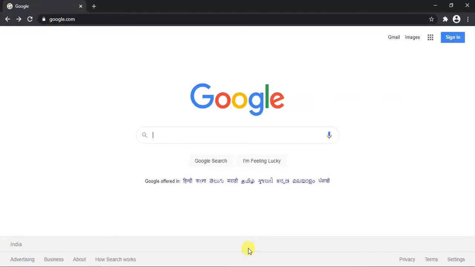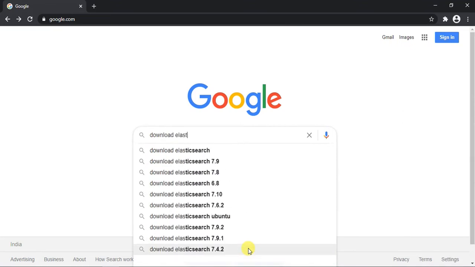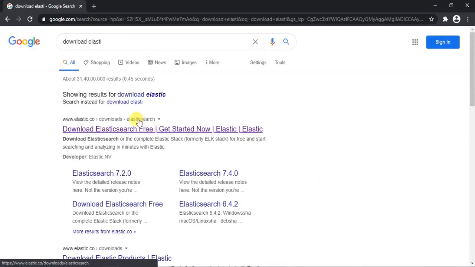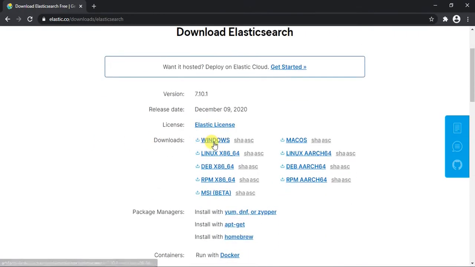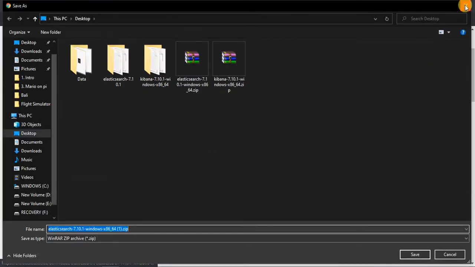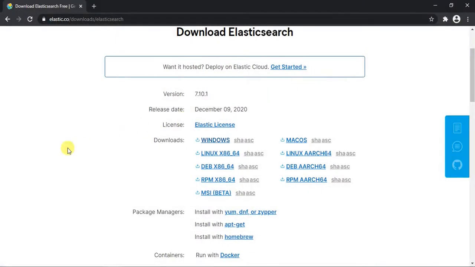Now we are going to install Elasticsearch and Kibana on Windows machine, but if you want to install it on Ubuntu machine, you can still follow the process. I've already made videos on how to install Elastic and Kibana on Ubuntu. You can watch those videos. Now let's simply type download Elasticsearch. Click on download Elasticsearch and we are going to download the Windows version, but you can also install for Mac OS and the Linux version. So I'll click on Windows. This will ask you to download the zip file, but I've already downloaded this, so I'm not going to download it again.